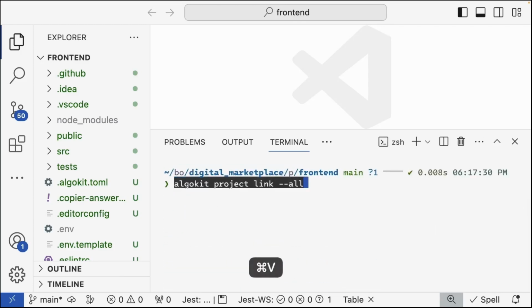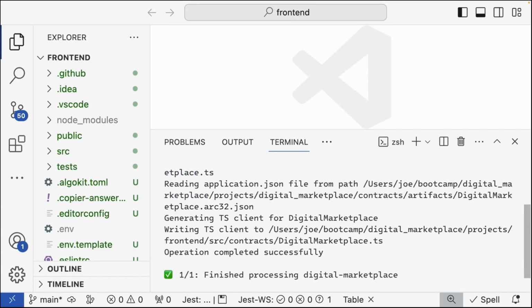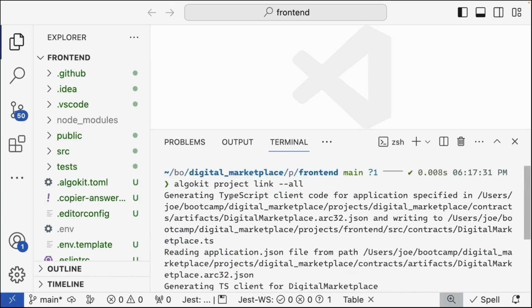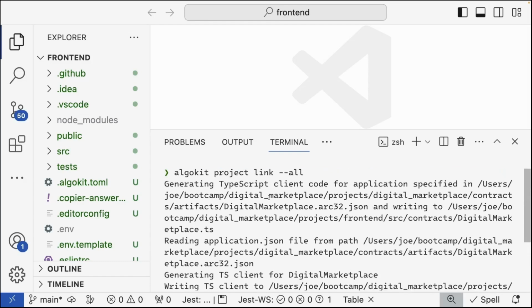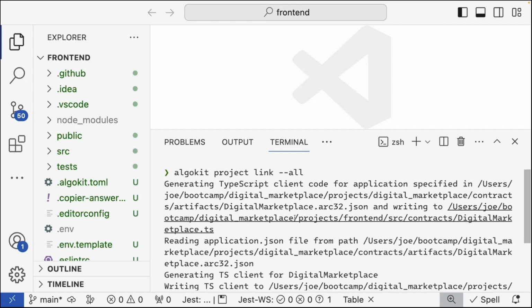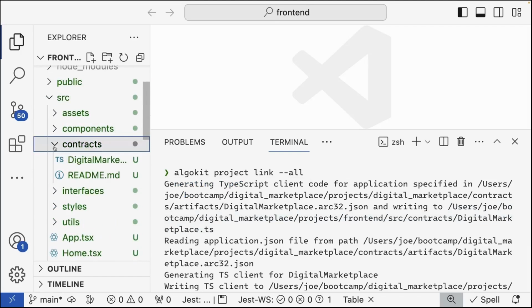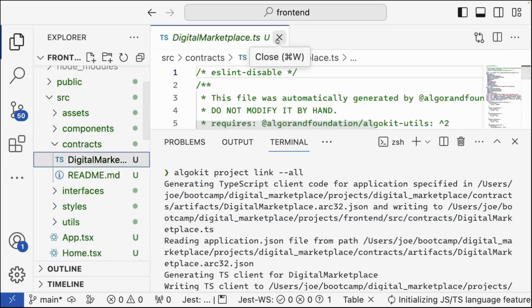So if I copy that command and just run that independently, so it's a little easier to read the output, you can see what's happening here is that we're generating TypeScript client code, much like how we generated a client for our testing, except this time, by running project link all, it's not putting the client in our smart contract directory. It's putting it here in source, contracts, and then here's our digital marketplace client.